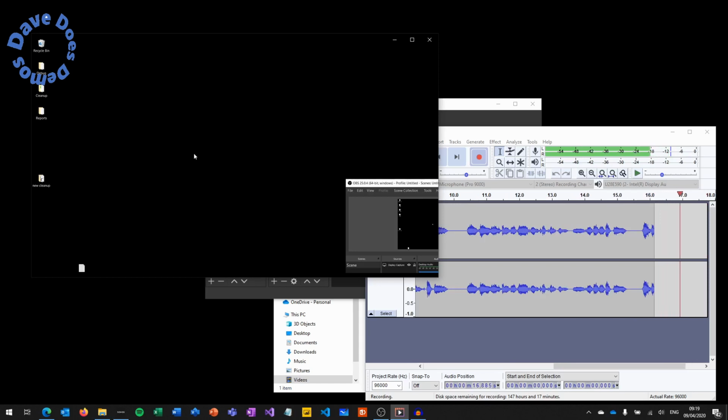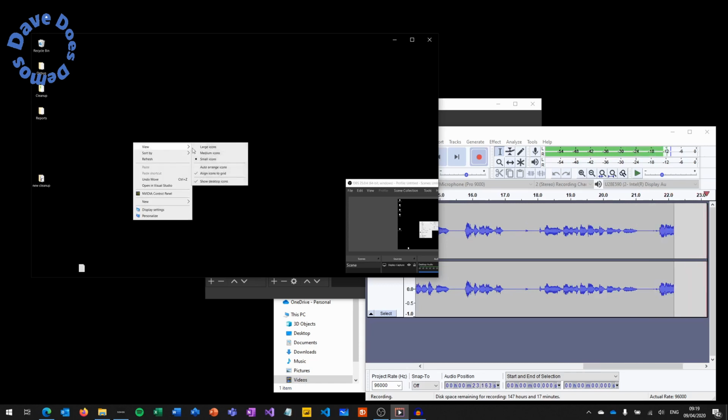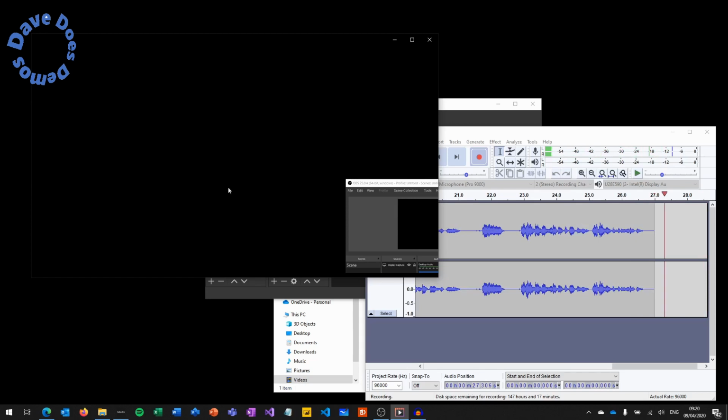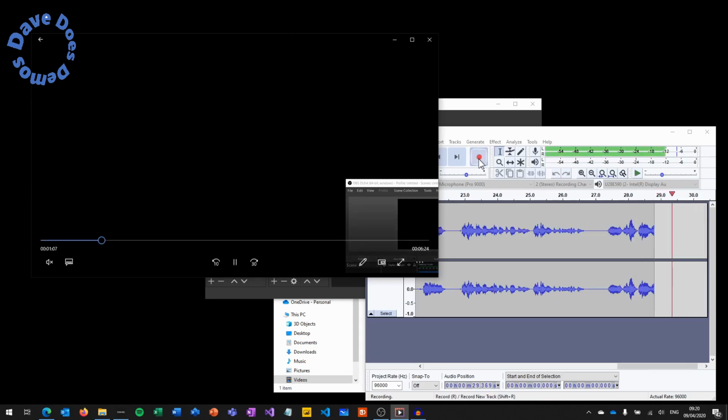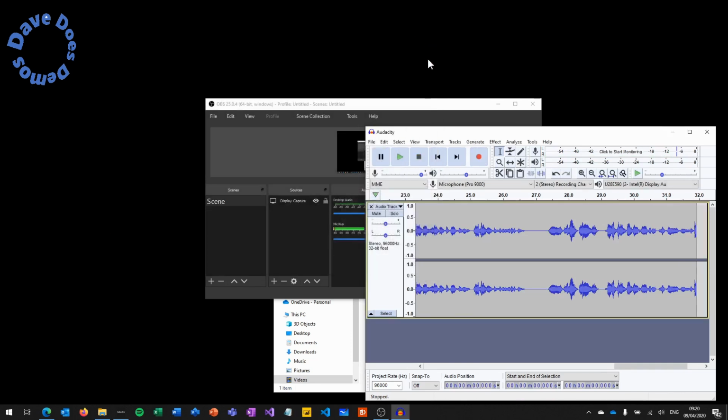Right click on the desktop, and we're going to go to the view menu, and then we're going to go to show desktop icons, and those icons are going to disappear. And when we're finished, we'll then come over and hit the stop button, and obviously we'll stop the video and close that.